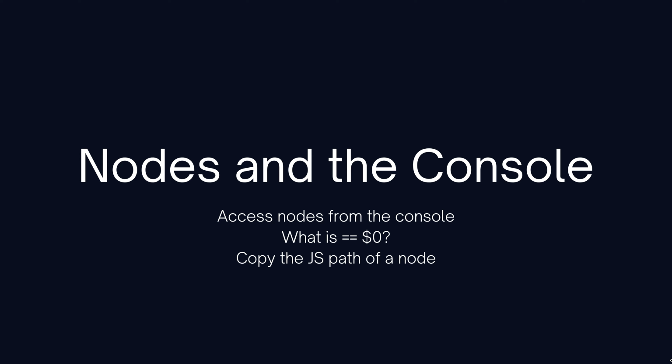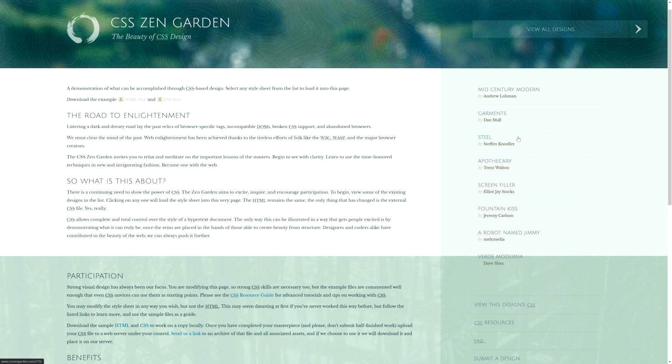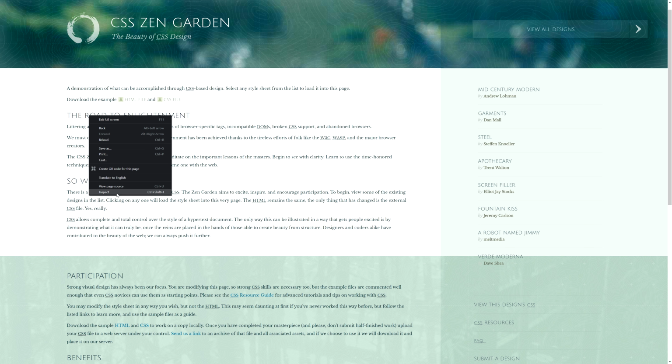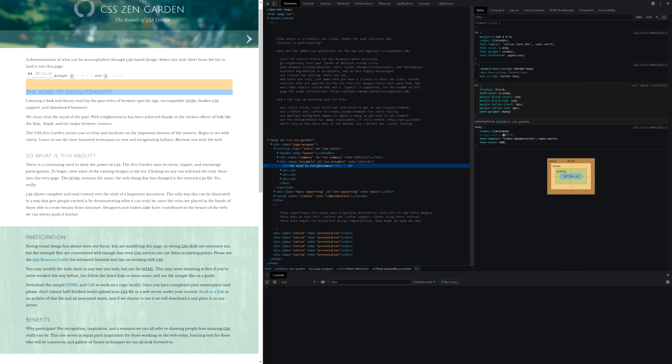So let's begin. Right, so we're back in CSS Zen Garden. I'm just going to right click here, select Inspect, which will bring up Chrome DevTools. And for this video, we're going to be working with the console. So if your console drawer is not displayed, select anywhere in DevTools and hit Escape. That will bring the console drawer up.